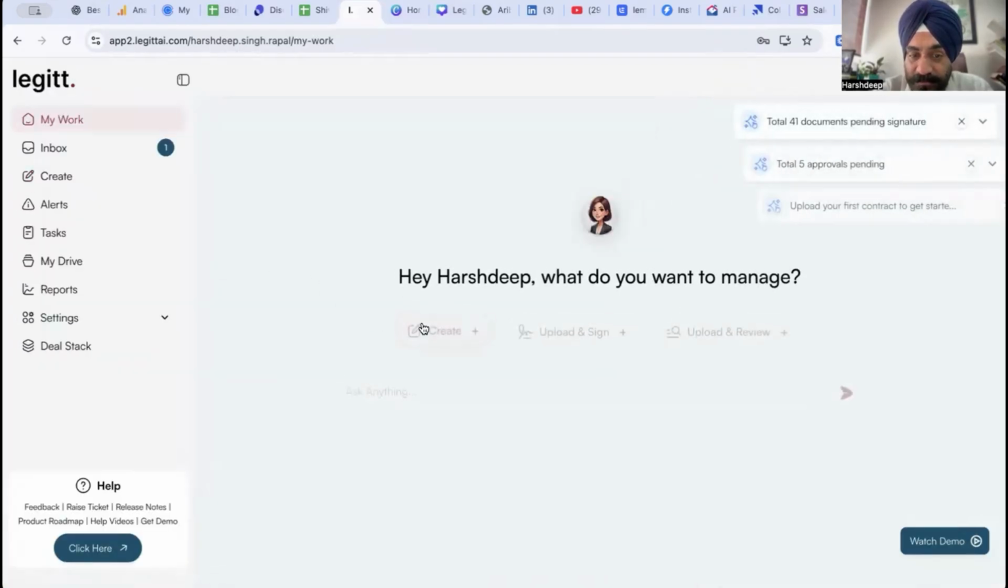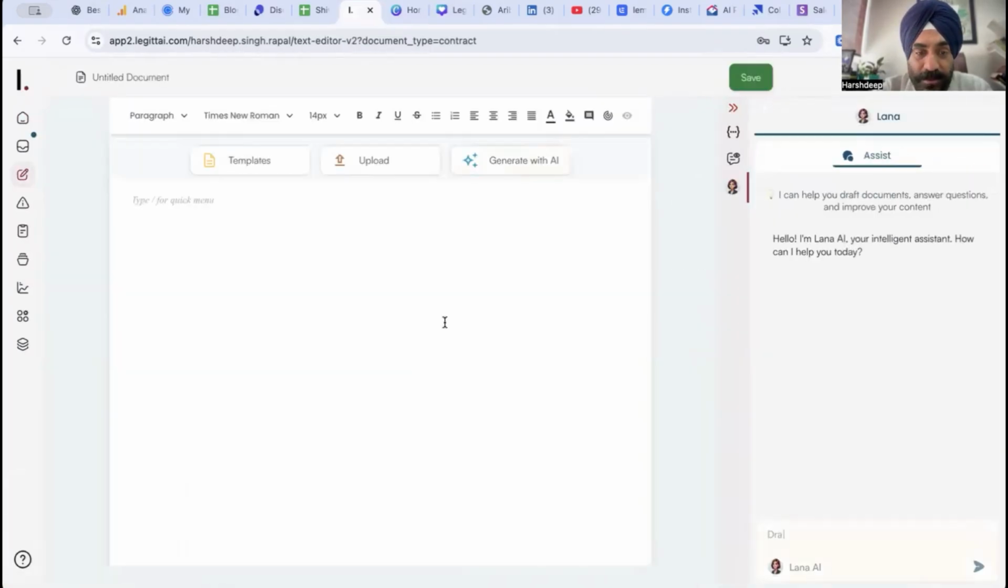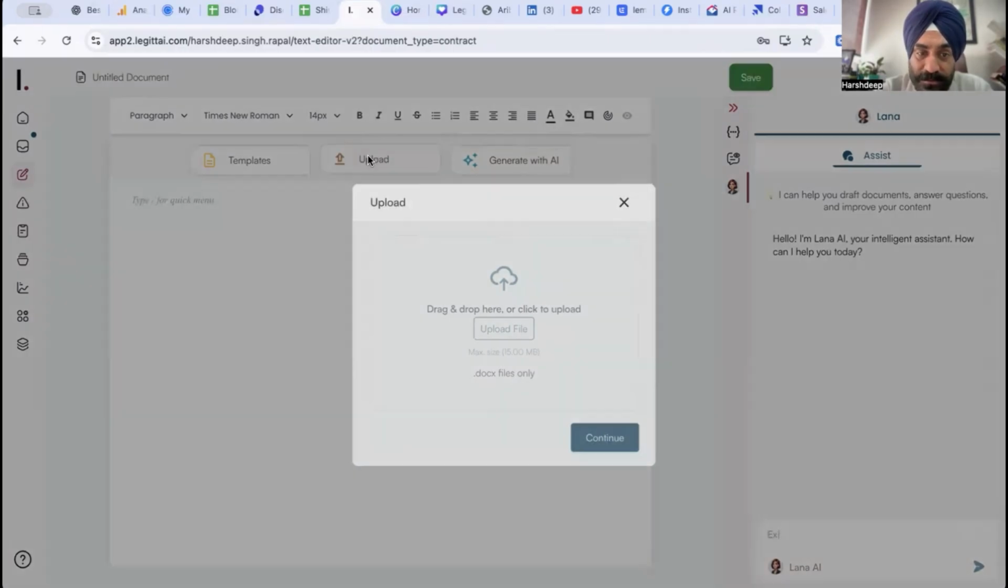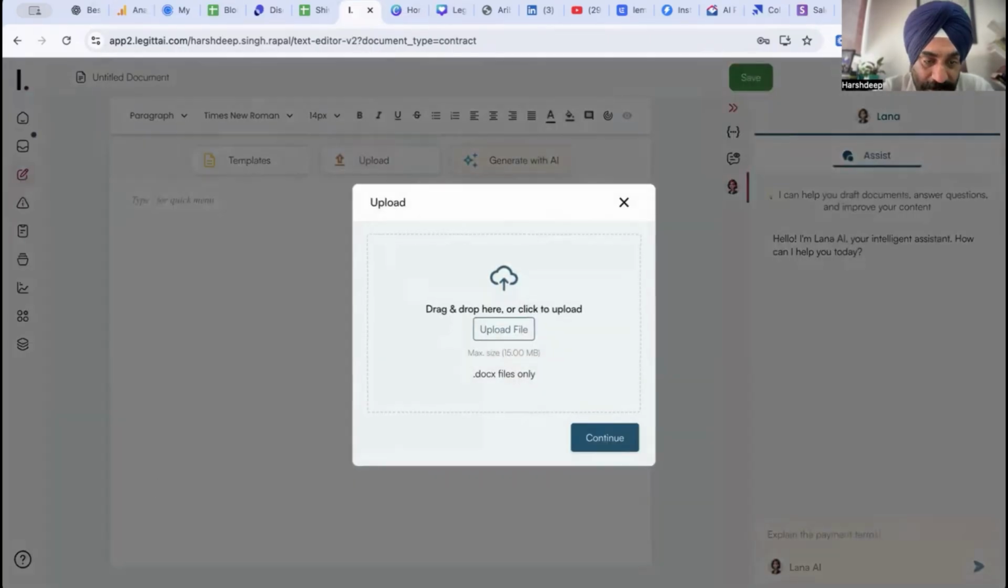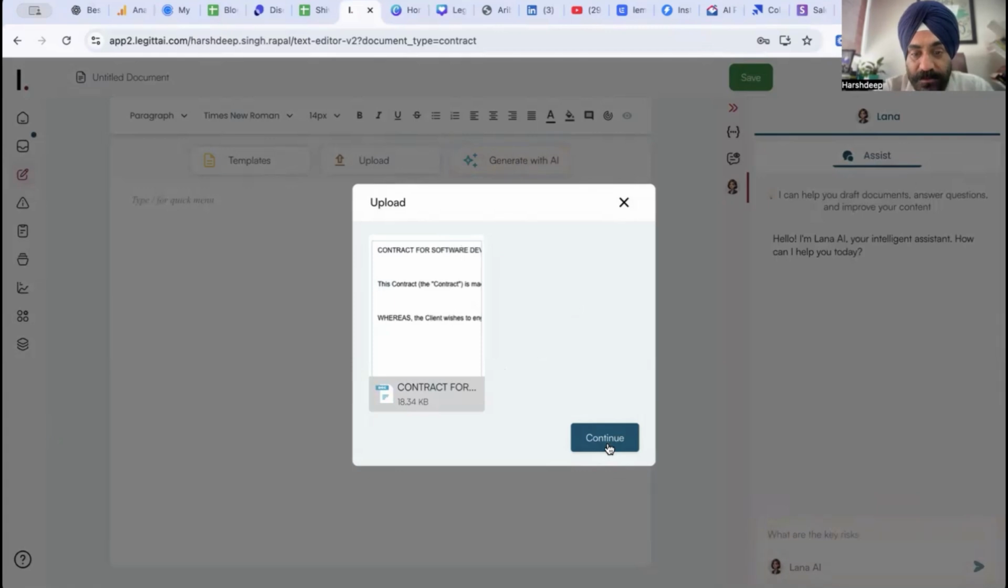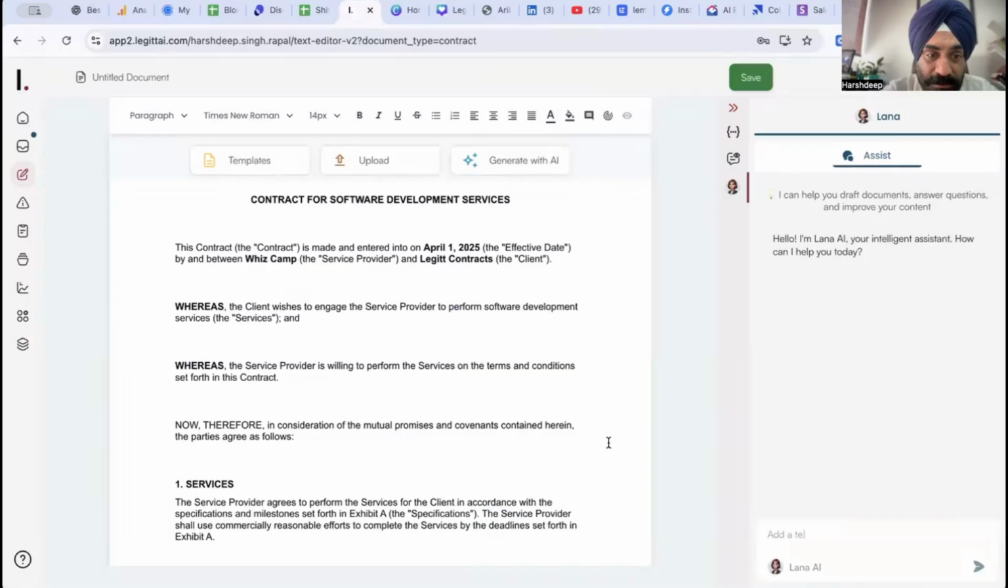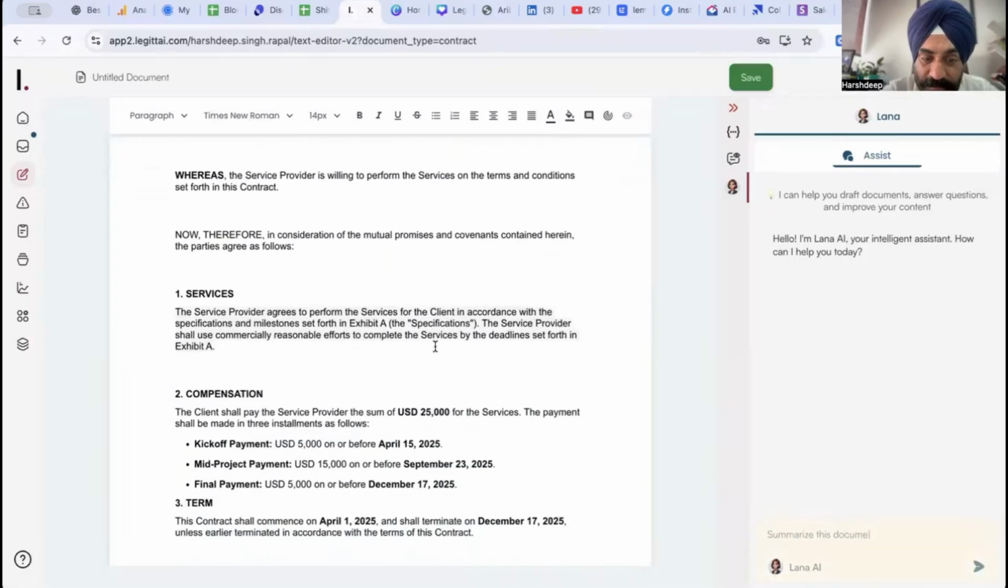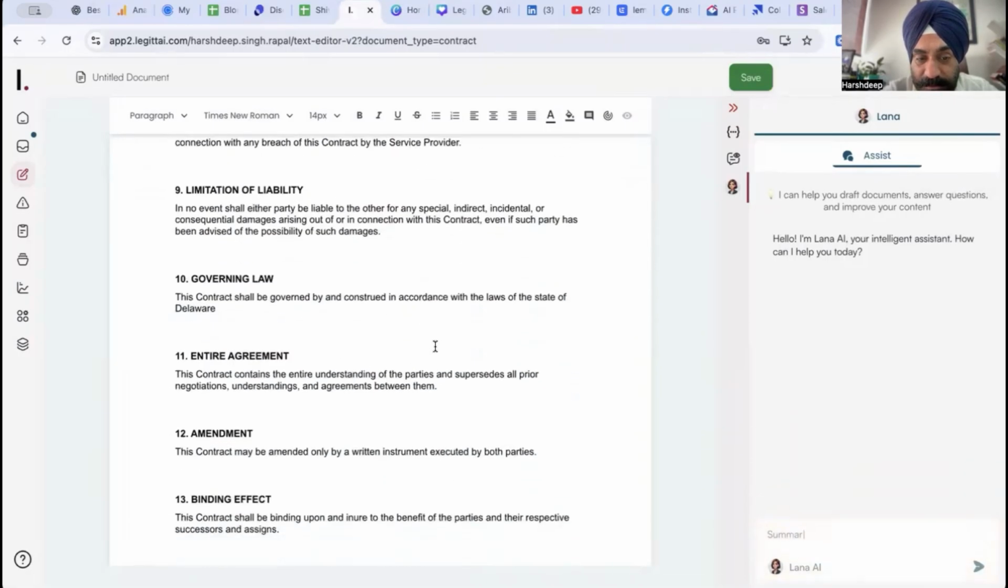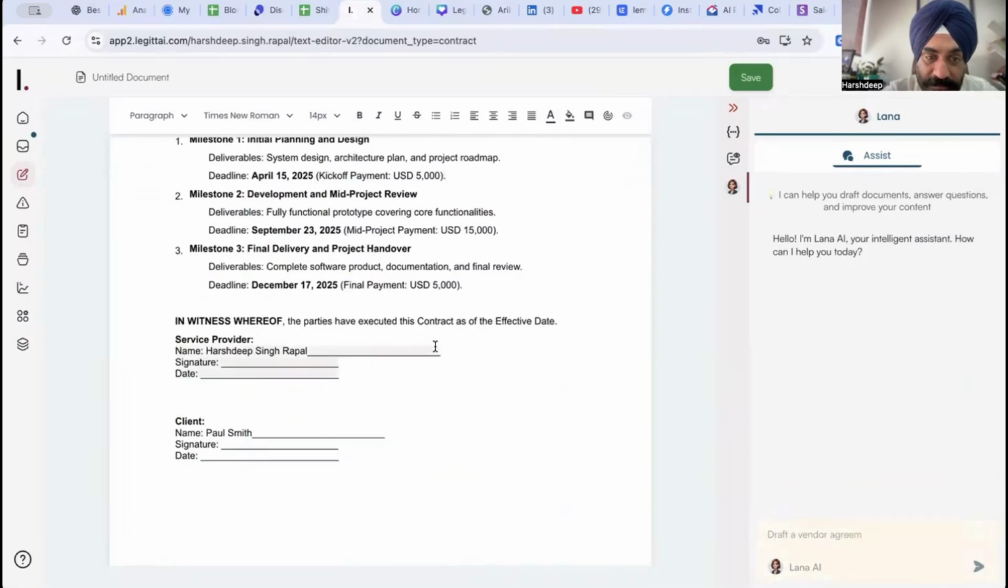The second is, if you have created a document outside the application, or somebody has sent you the document, you just click here, drag and drop that particular document. So let me just pick one, click on continue. What it does is it'll bring all the content of the document onto the editor. It can be a draft version of the document, or it can be something that's been already drafted, approved.